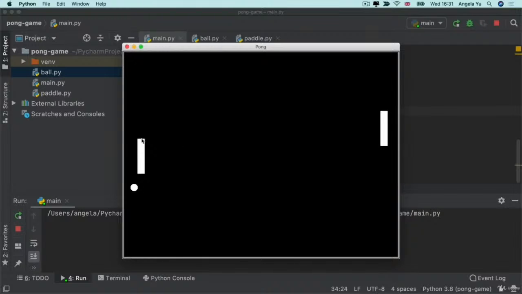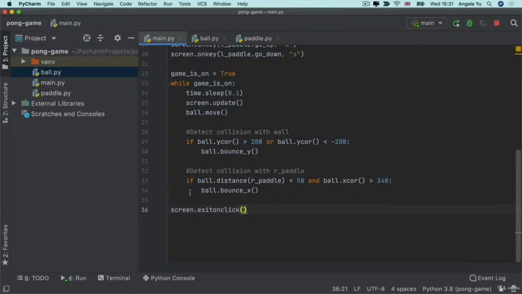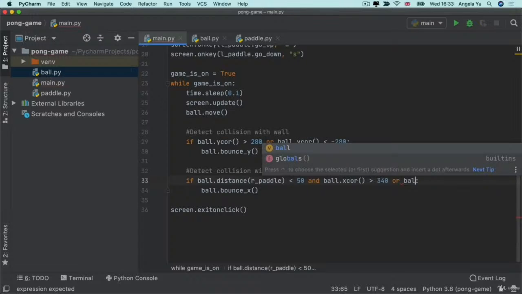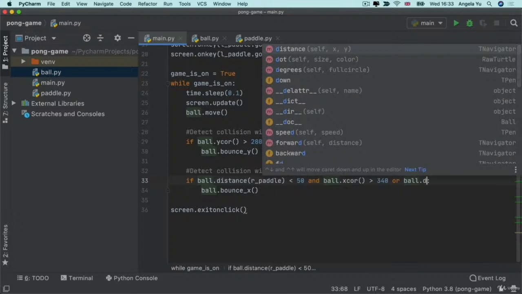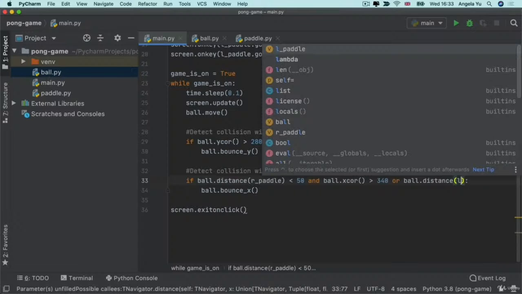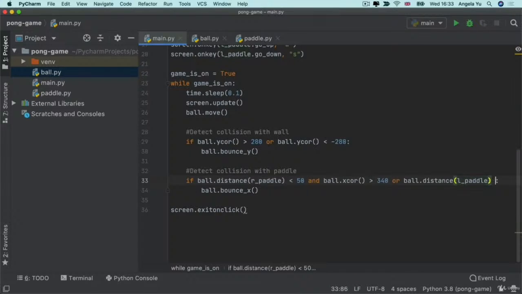It changes the direction that it was moving in the x-axis. So now let's add the collision for both paddles because they both need to bounce in the x-axis. And so we're going to tag onto this an or statement. And we're going to say, or if the ball dot distance to the left paddle is also less than 50.